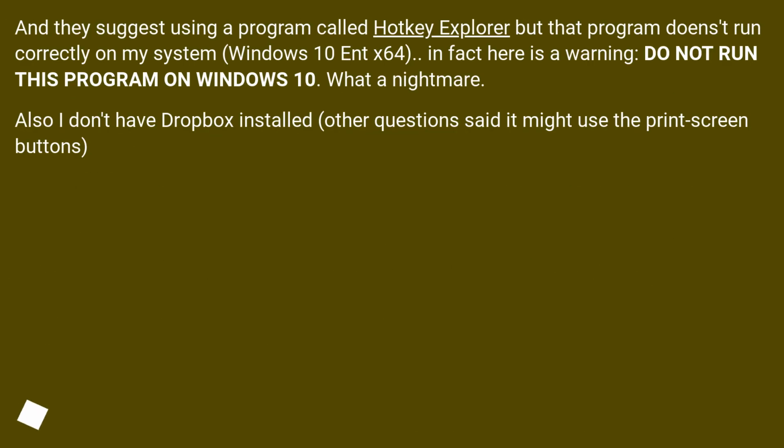And they suggest using a program called Hotkey Explorer, but that program doesn't run correctly on my system, Windows 10 x64. In fact, here is a warning: do not run this program on Windows 10. What a nightmare. Also, I don't have Dropbox installed. Other questions said it might use the Print Screen buttons.